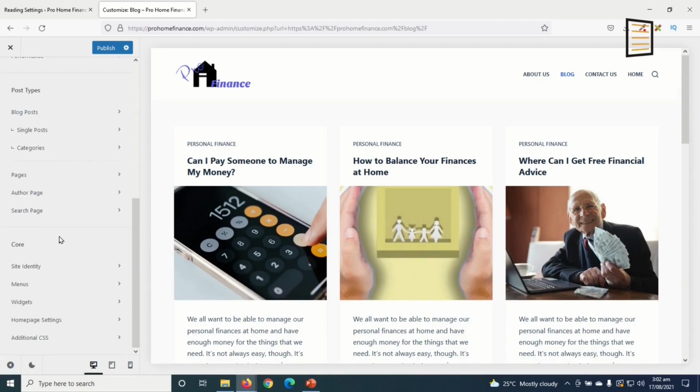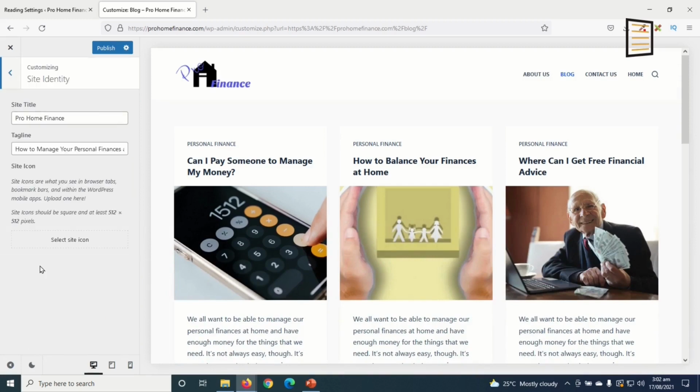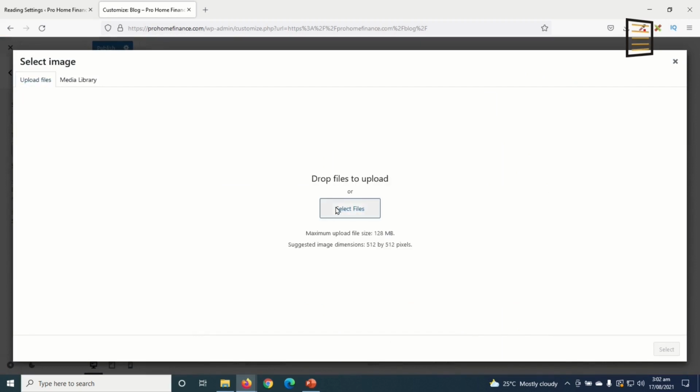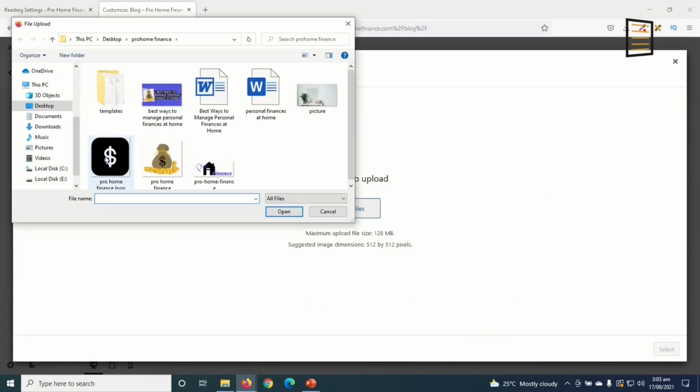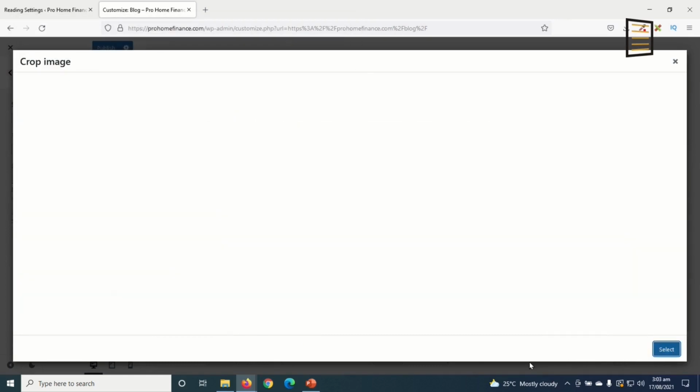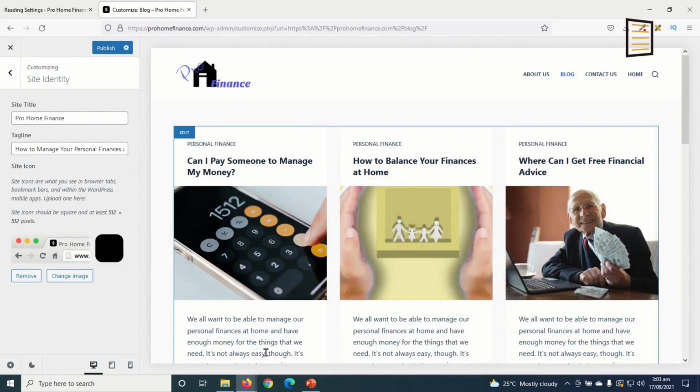then I scroll down to site identity. And right here, I select my site icon. That is the shortcut icon that will display here. So I click on select icon, upload files, select files, and I'll go ahead and use this one right here. This uploaded, I select it, skip cropping, and it will appear right here. Perfect. Take note, any changes you make in here, you need to publish. So I click on publish.